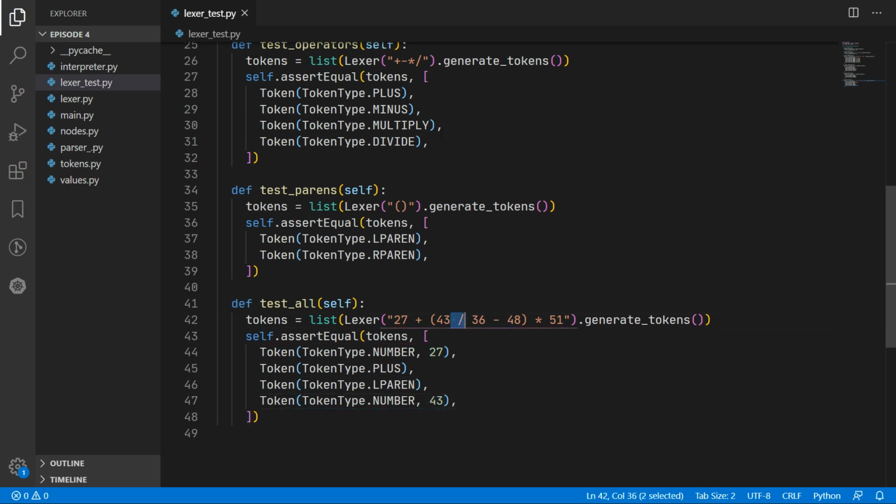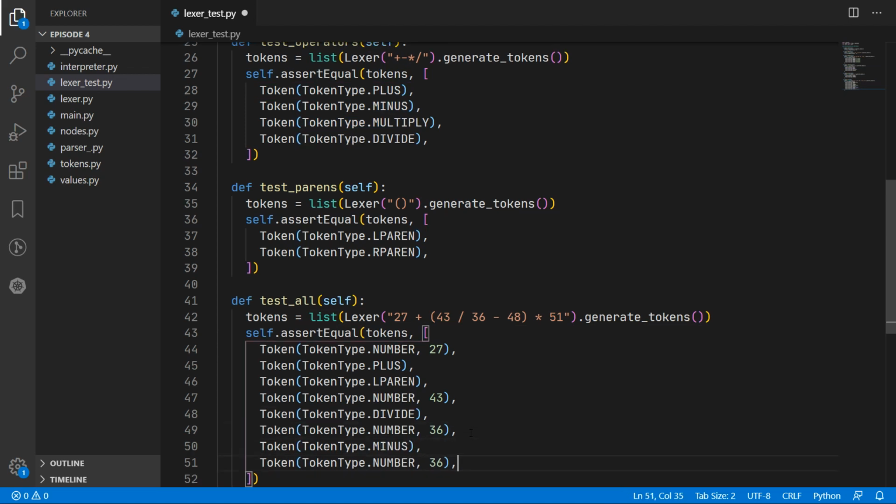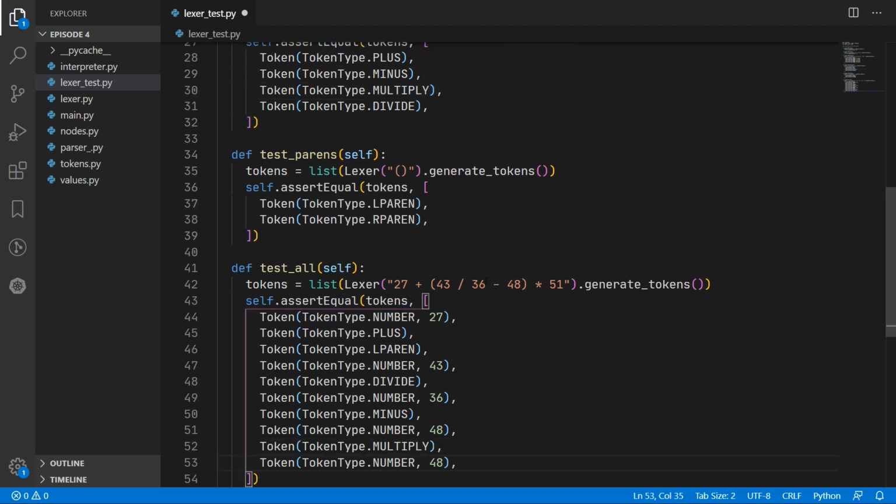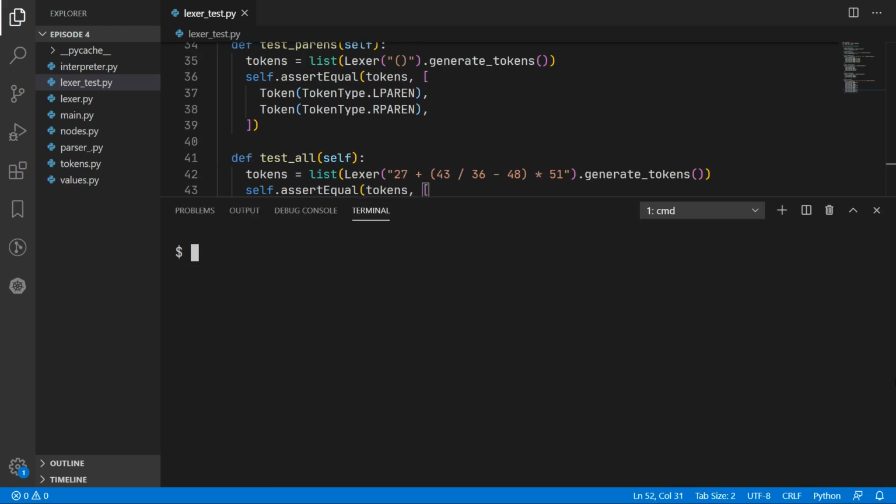Then we have a divide operator, so I'll copy that once again from up here. Another number with the value of 36. Then we have a minus token. Another number here with the value of 48. A multiply operator, which is a multiply token. And then finally another number with the value of 51. And my bad, I forgot to include the right parentheses token as well after the 48, so let's add that in as well. So now we can go ahead and run our lexer test.